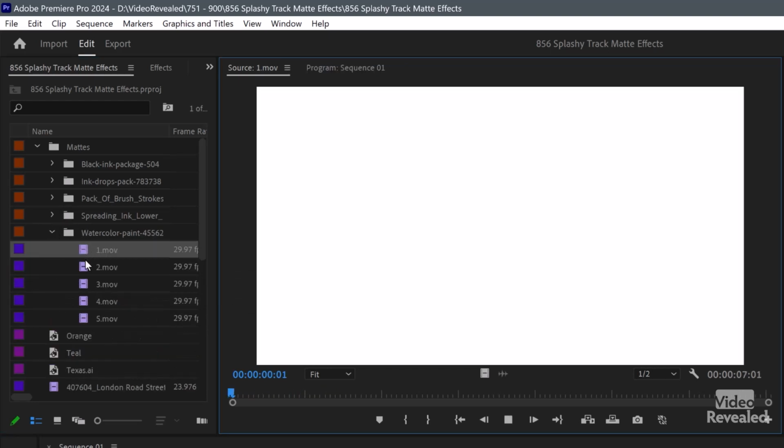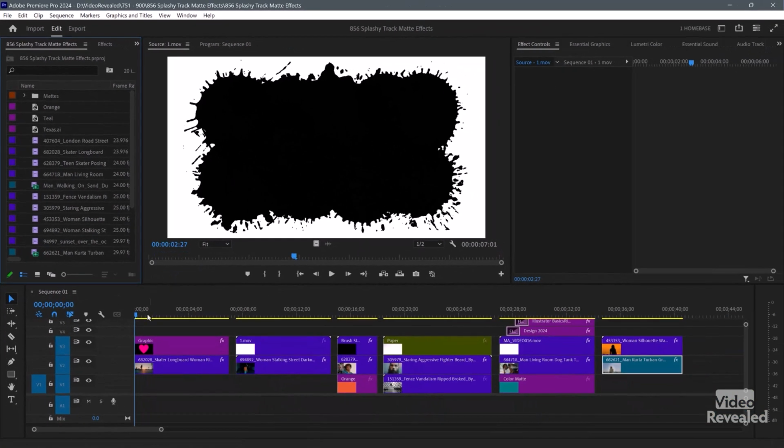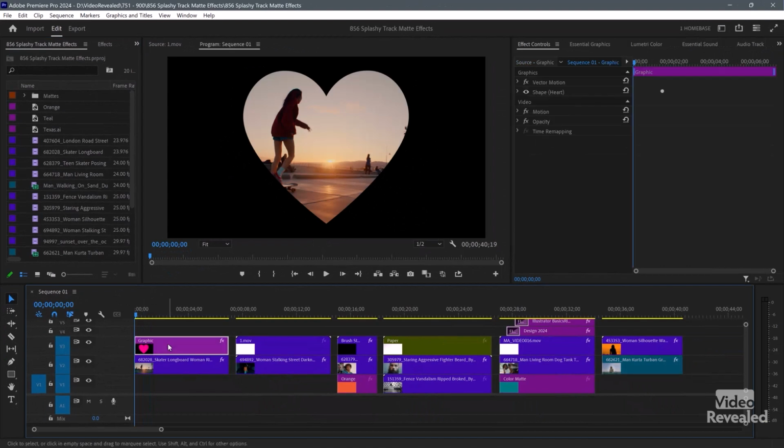And some of these watercolor ones. So a bunch of splashes. All right, so let's go have a look at the first example.